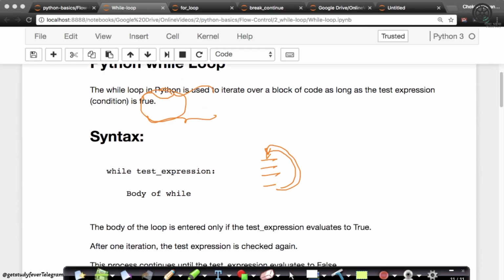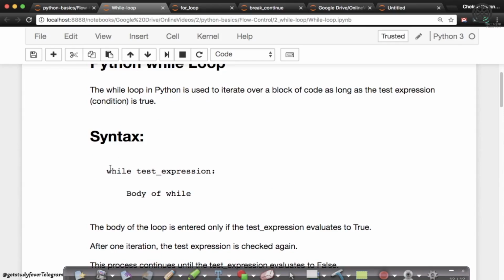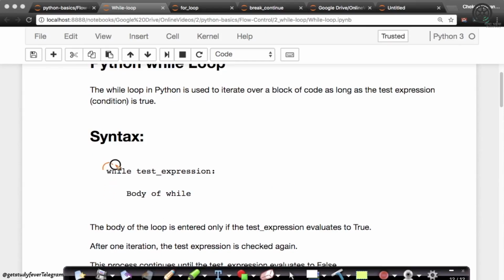So the syntax is very simple. We have the while. While is a keyword in Python, and we have the test expression with a colon, just like our if. This colon is something unique to Python. So whenever the test expression is true, the body of the while loop will be executed, and all of it is indented. Just to remind you, indentation: try and do 4 spaces in indentation. That's a good programming habit. But remember, this body will only run when the test expression is true.